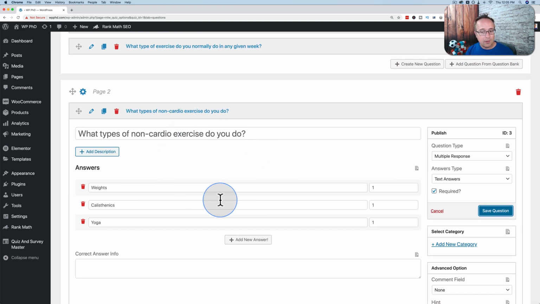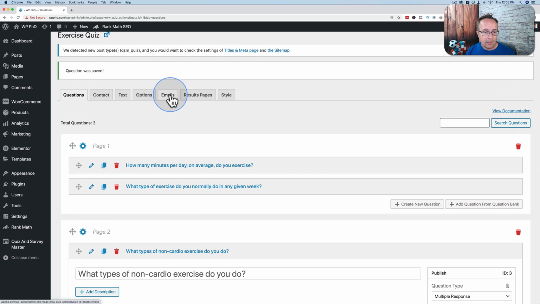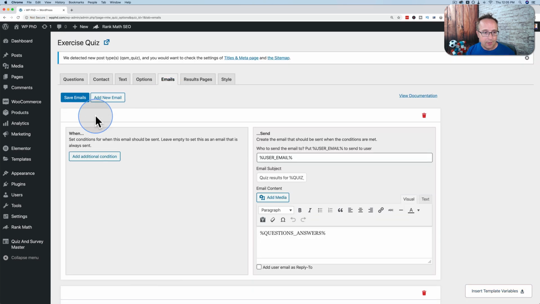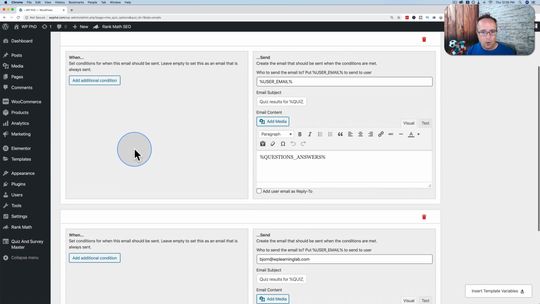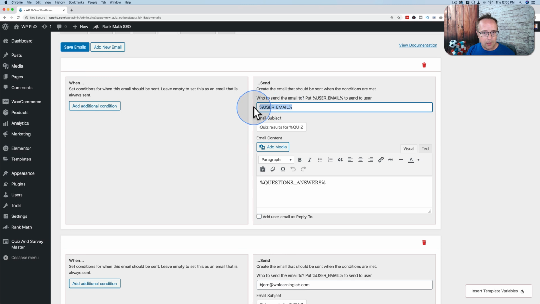Now when someone fills it out, they're going to have a score. And what we have to do now is set the different types of content for that score. In the email tab, we're able to add emails based on conditions. So we have 2 emails set up here. One goes to the user. We're going to have an email field where they can fill in their email address, or if they're logged in, we'll have their email address associated with their account.